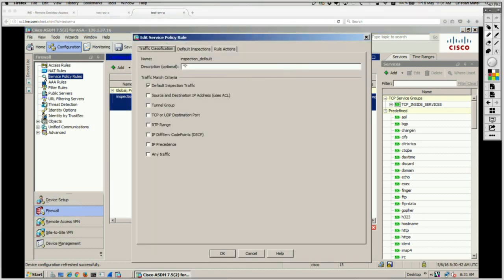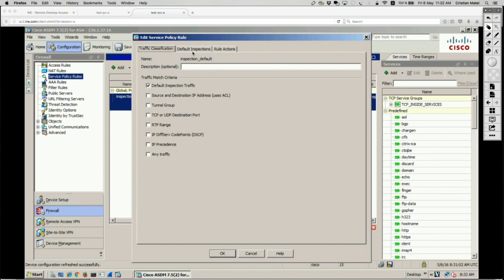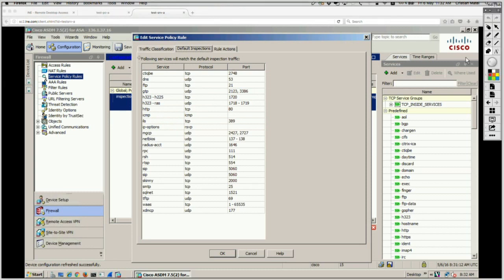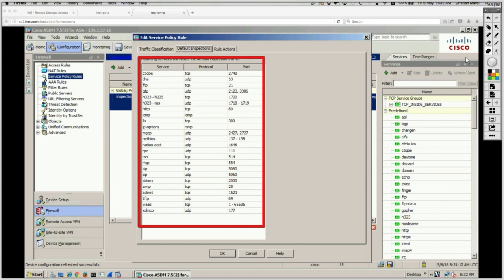you see it says it matches on the default inspection traffic, which means all of those protocols. Which traffic the MPF default policy matches is going to be under default inspections. So if you go under default inspections, you're going to see the same thing we saw in show run class-map, that default class map matches on all of those protocols. As you can see, it matches on, for example, ICMP, and also on, let's say, DNS.